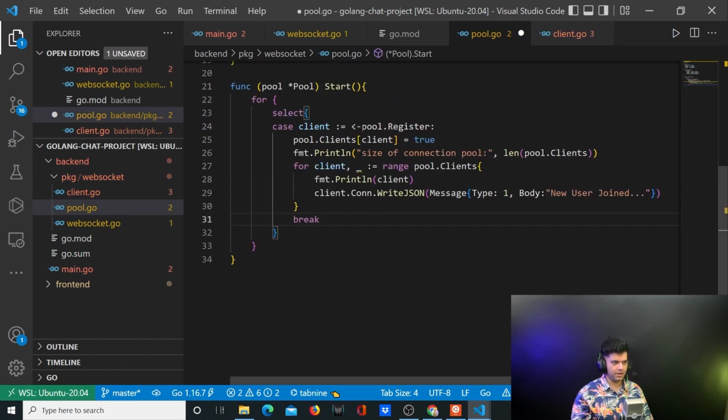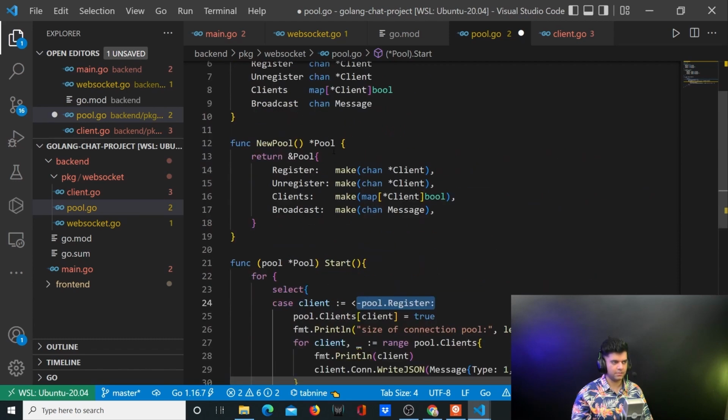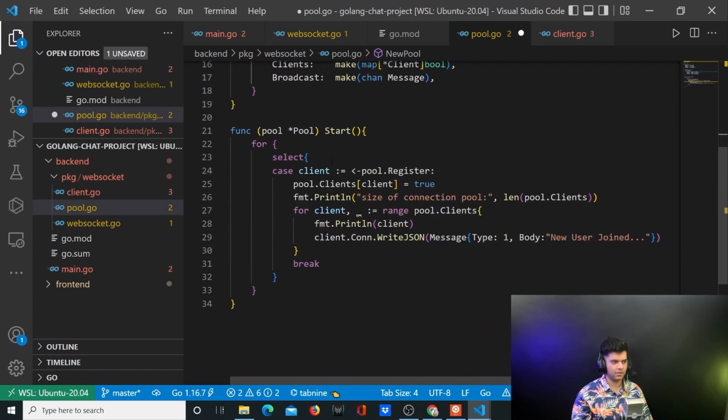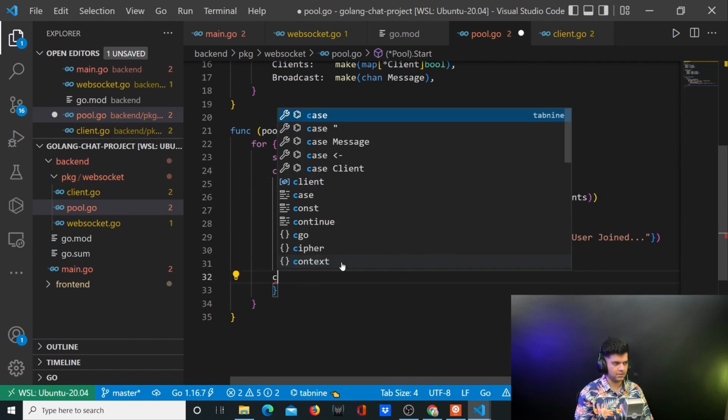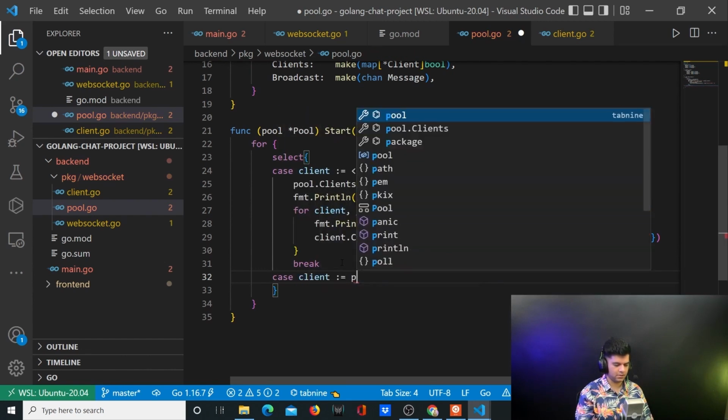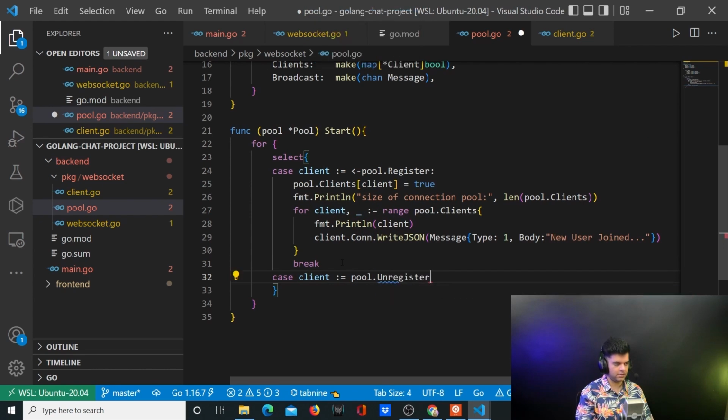Okay. After here you'll say break. And whenever a new user joins, we're calling that register pool. Obviously, that's why we have created this channel. Whenever new clients join in, we print them out, or register them in the register pool. And then we have our other case, which is pool.unregister. What do you want to do here?